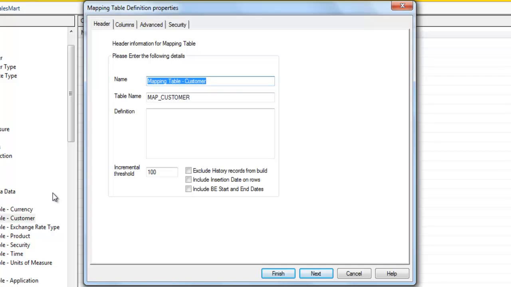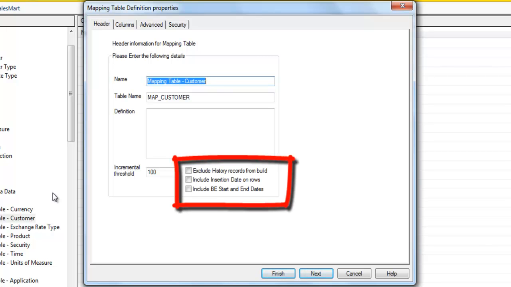As reference data is loaded, mapping and attribute tables will need to be updated. This is an automated process in Kaleido that can be done as an incremental or full table build. The incremental threshold sets the maximum number of updates that can be processed. Once that threshold is reached, an automated rebuild of the table is performed by Kaleido. Other options include the ability to include or exclude insertion and entity start dates, as well as the ability to build the table with or without all the history that Kaleido is keeping for you.